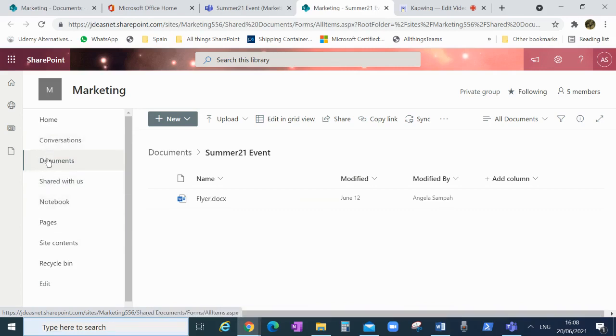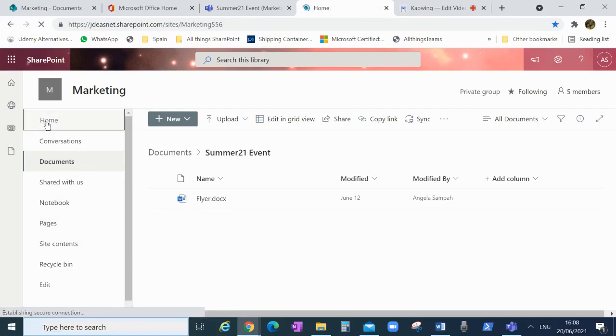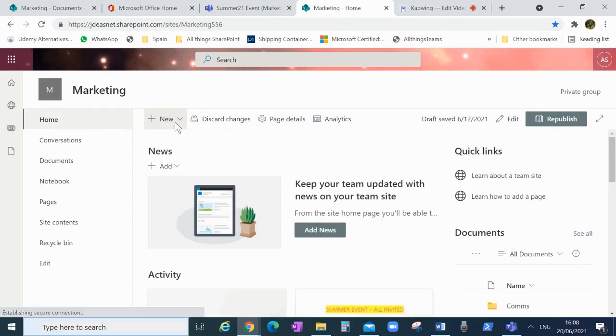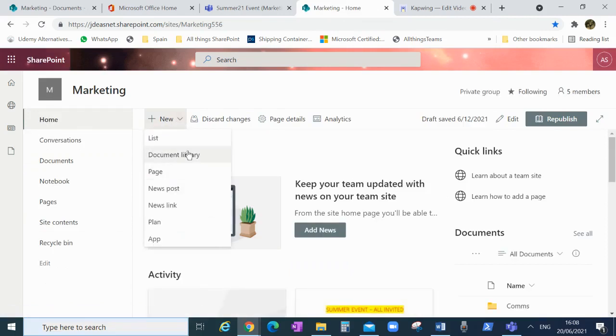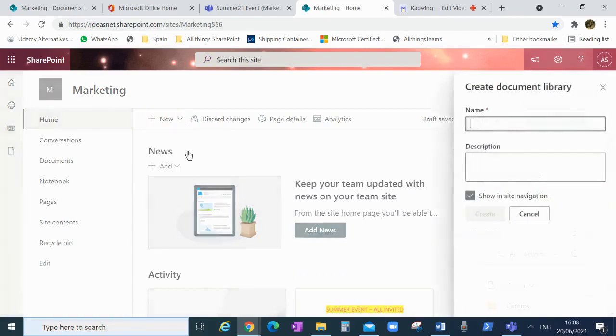So I want to create more of these. I've got one here that says Documents, and that's the default that comes when my site was created, but I want to create one that's meaningful to my team. So what I do here, make sure you're on the Home tab, top level member, and then New Document Library. So click on there, and then you would have the meaningful name.